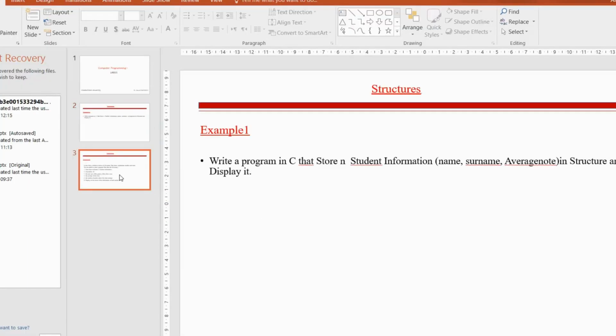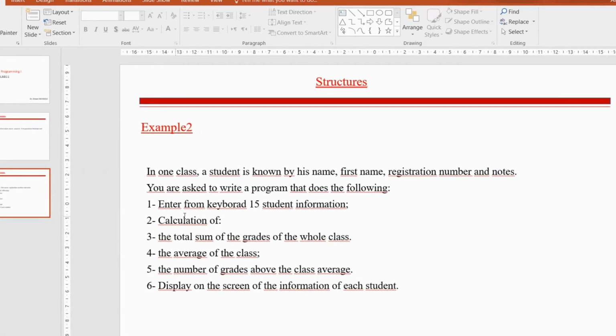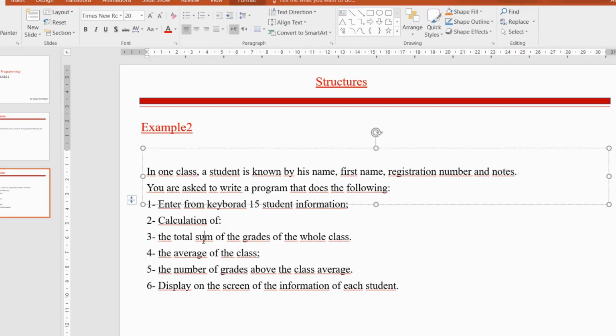The exercise is: in a class, a student is known by his name, first name, registration number, and note. You are asked to write a program that does the following. Enter from keyboard 15 student information. For sure, when we try at the end of the exercise, we will try with 3, not 15. Calculate the total sum of the grades of the whole class. Here, for each student, we have a note. So we will calculate the sum of the grades of the whole class, the average of the class, the number of grades above the class average, and display on the screen the information of each student.